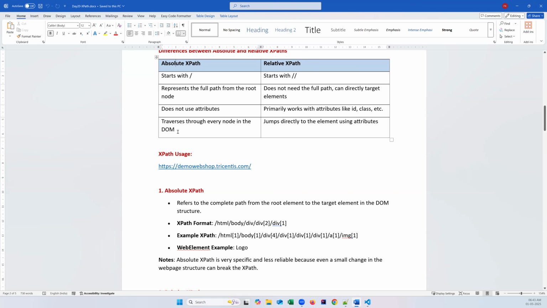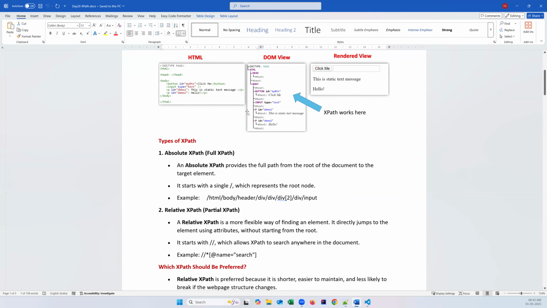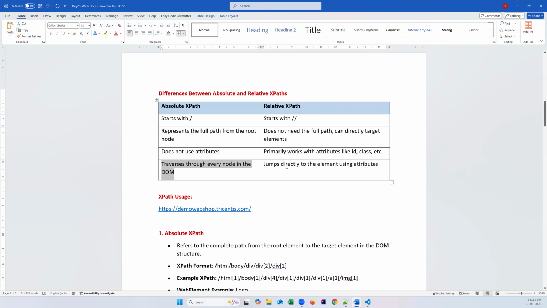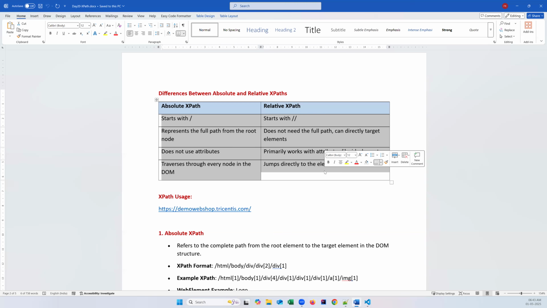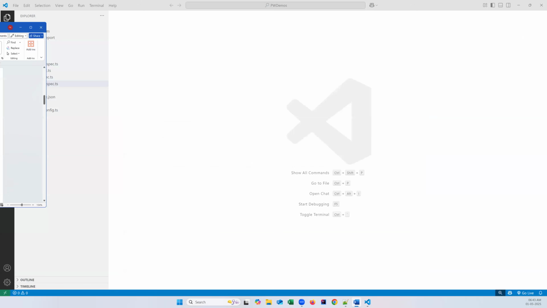So absolute XPath will traverse throughout the DOM. It will navigate through each and every node of the DOM till it finds the element. Whereas relative XPath directly jumps to the element using the attribute. So wherever that element is present inside the DOM, it will go and catch that element. Okay, these are the differences between absolute XPath and relative XPath. Okay, and even if you compare absolute CSS and relative CSS, the differences are almost the same. Now we'll see some examples on this website, and there are various options in XPath. So we'll see them one by one.